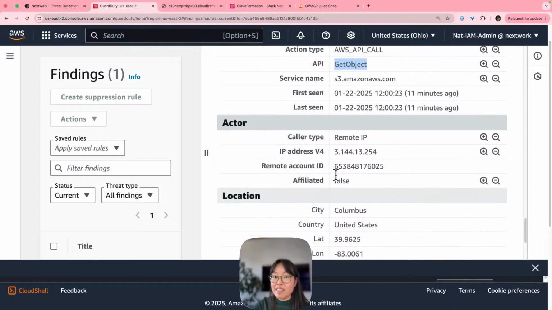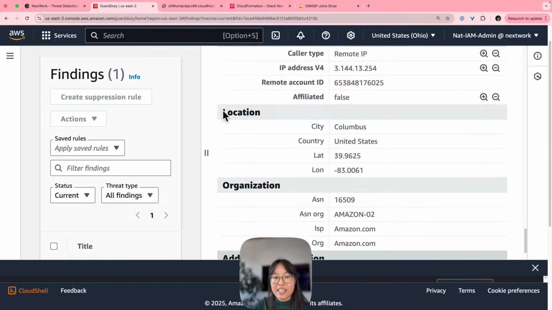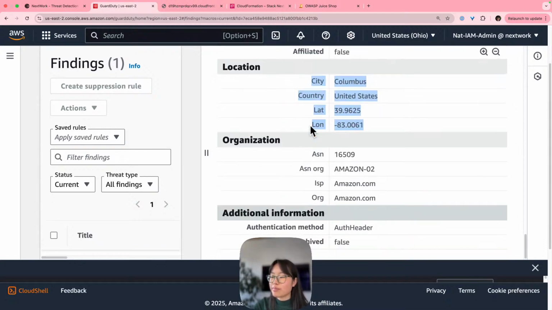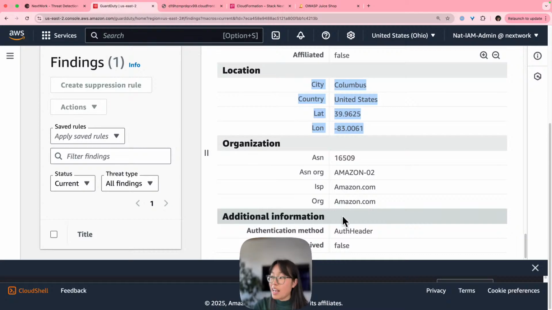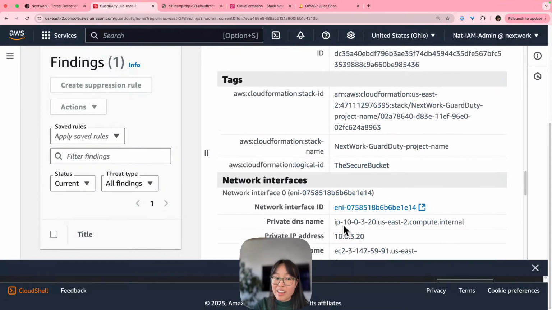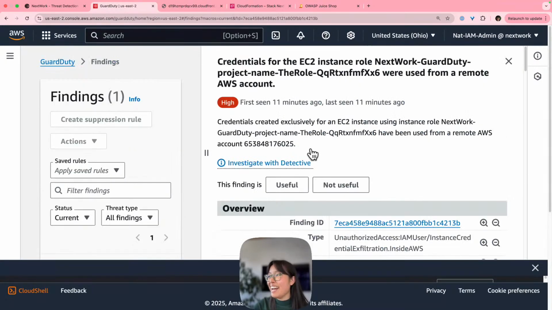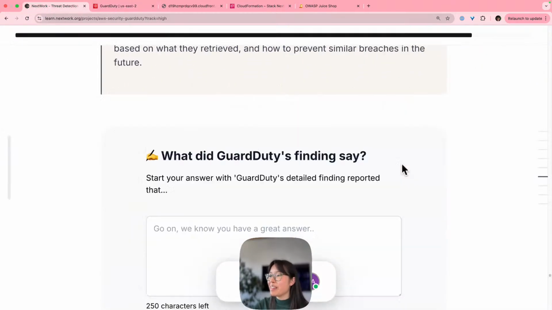It can even tell the IP address of who did that, the location of that person, which I think adopts the location of your Cloud Shell account, and other information. Look at all of this information that's inside this single finding. So interesting.